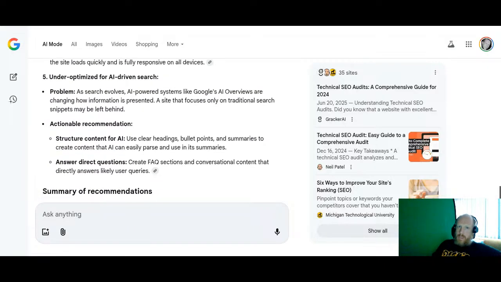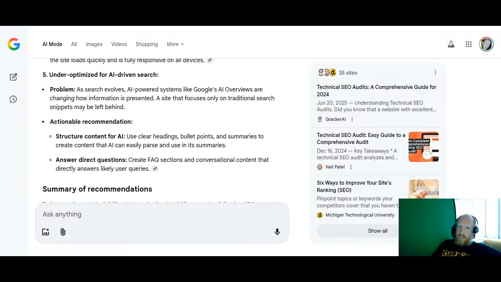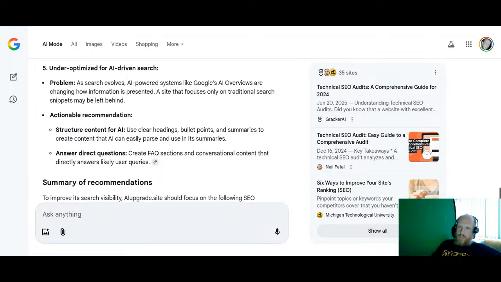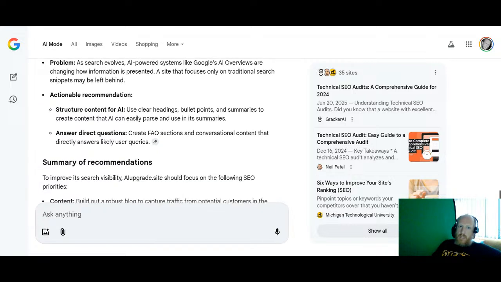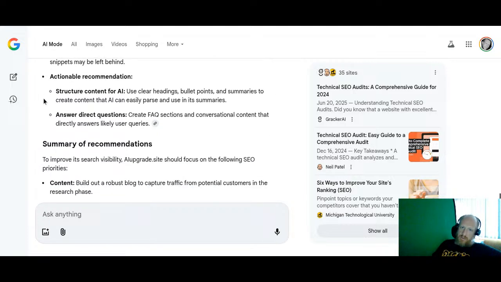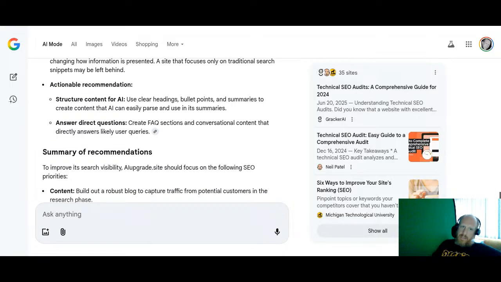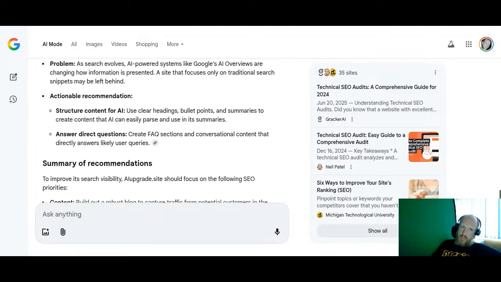Under optimized for AI-driven search. As search evolves, AI-powered systems like Google's AI overviews are changing how information is presented. A site that focuses only on traditional search snippets may be left behind. Use clear headings, bullet points, summaries to create content that AI can easily parse and use in its summaries. Create FAQ sections and conversational content that directly answers likely user queries.